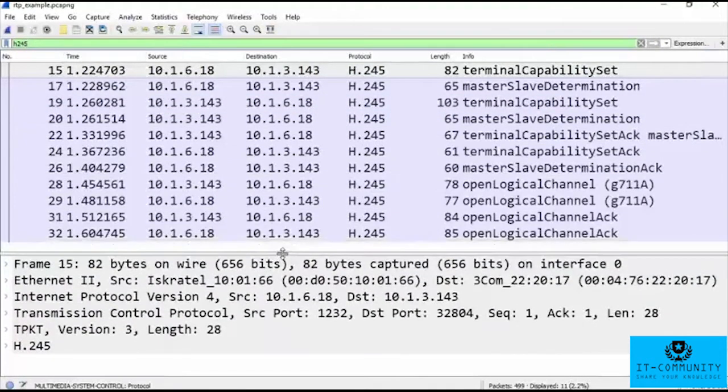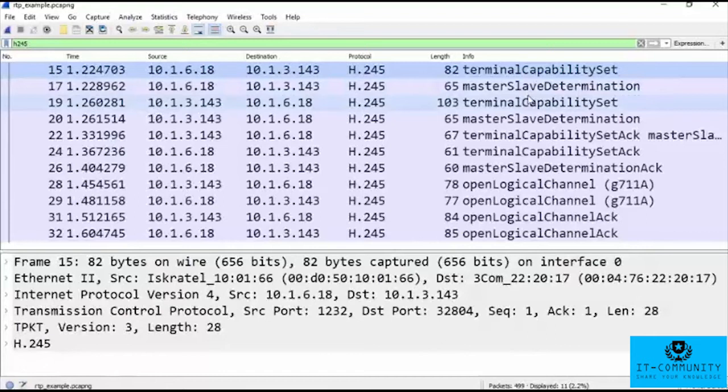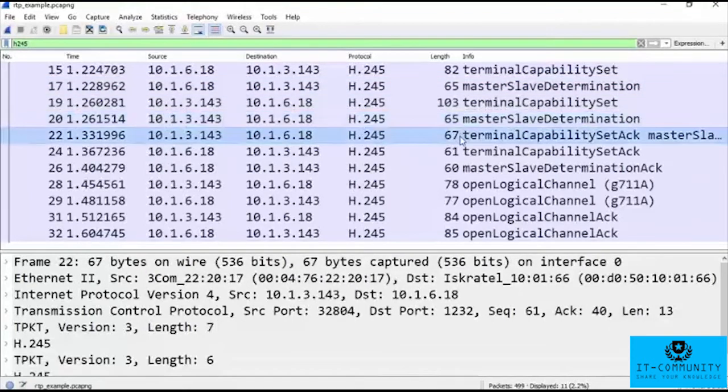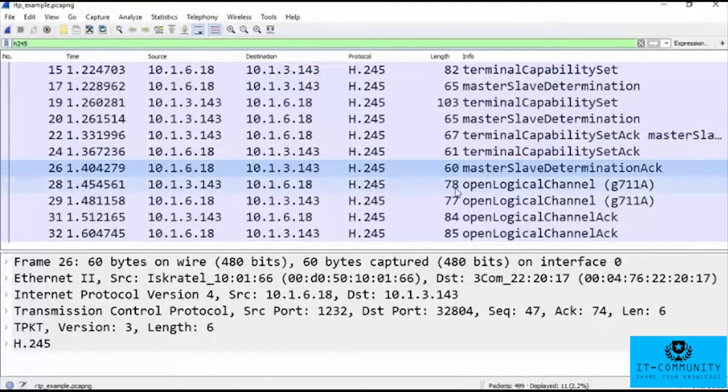Now with that, this is where we see that we're doing a little bit more control. This is just establishing the properties, audio codecs, logical channels. So you can see terminal capability. This is your master-slave determination. Remember, that's who's going to be the boss, and master-slave determination is used to prevent conflicts between the two terminals and which one is going to be manning the ship and starting the process. And here you see master-slave determination and final acknowledgement.